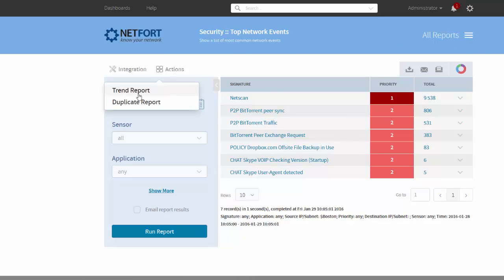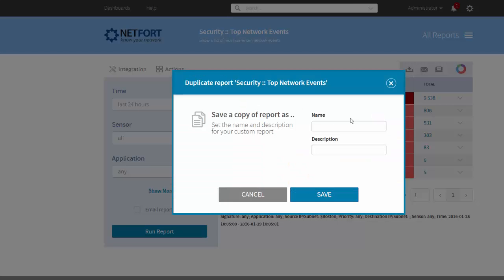So again, we're going to go action, duplicate this report, call it Boston IDS events, and save that.